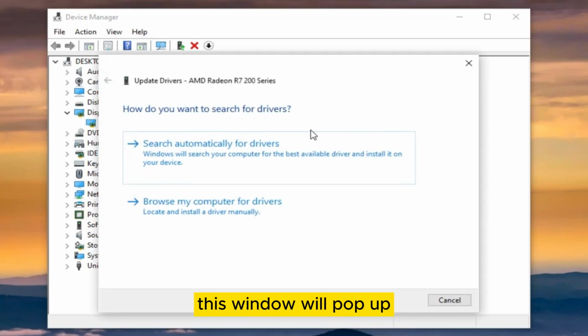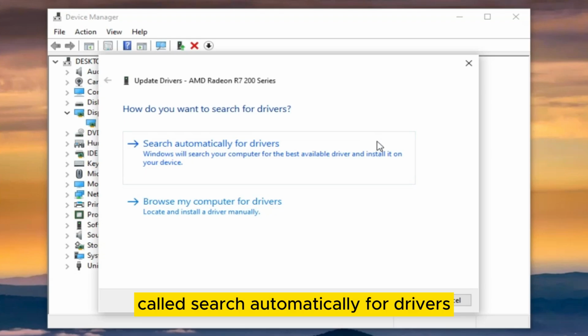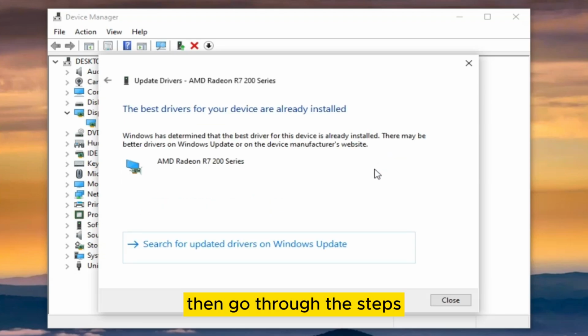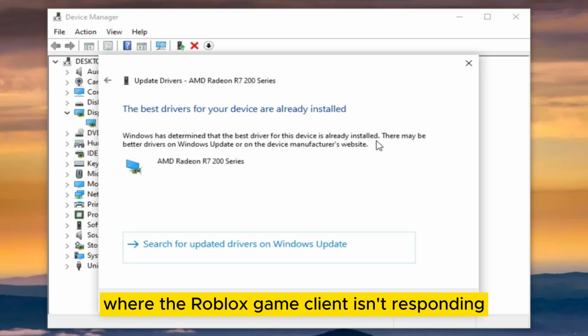This window will pop up where you'll see two different options, and we'll select the first one called Search Automatically for Drivers, and if Windows does find any new drivers for you, then go through the steps and update your graphics card driver. So those are the three solutions on how you can solve the problem where the Roblox game client isn't responding.